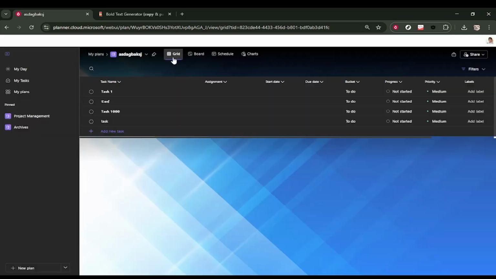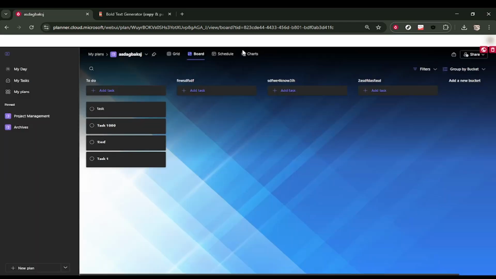First, click on Board. The Board view is the classic planner layout. Tasks are organized into columns, often called buckets, and you can quickly scan what is in each bucket. This view is great for drag-and-drop organizing, and it helps you see workflow at a glance.